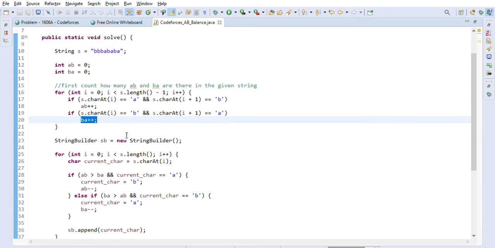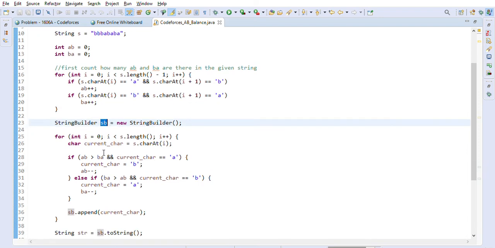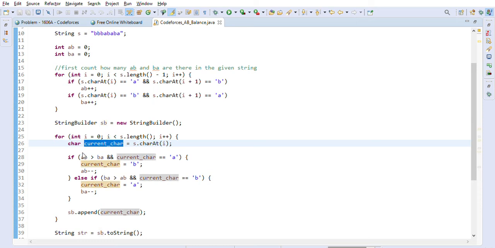After we count the number of BAs and ABs, we will use a string builder. We will go through the string S character by character. For every character we read, we will see if AB is greater than BA and the current character is A, then we will change that current character to B, and we will reduce the AB count. So that's what we will do.